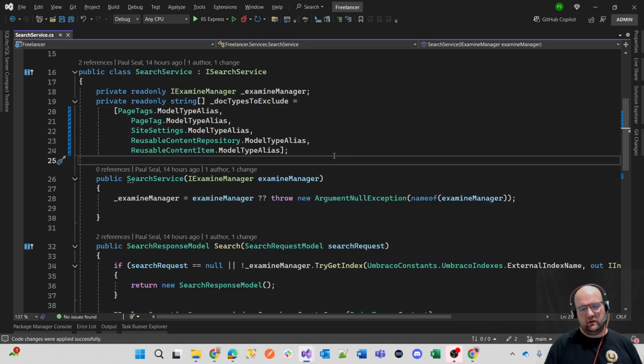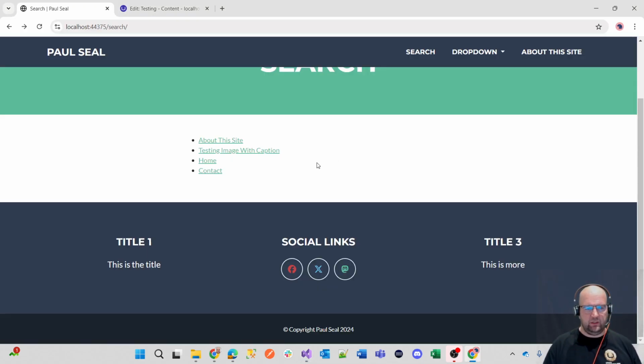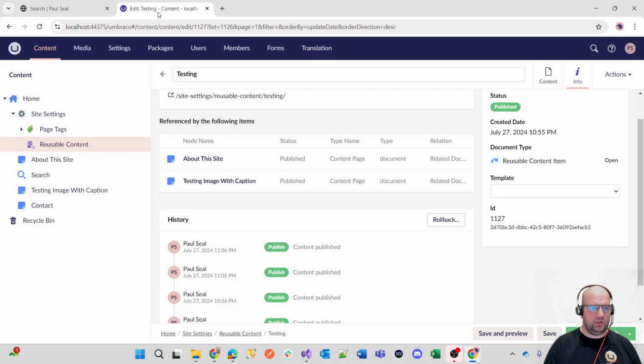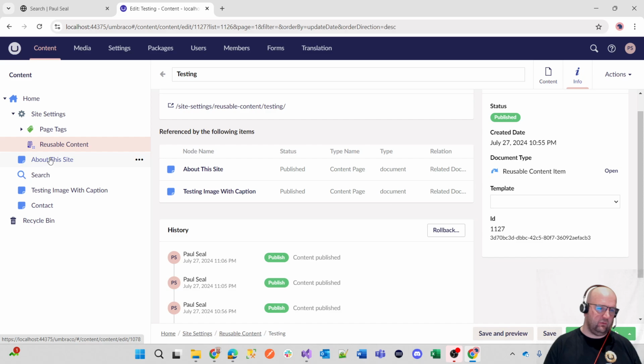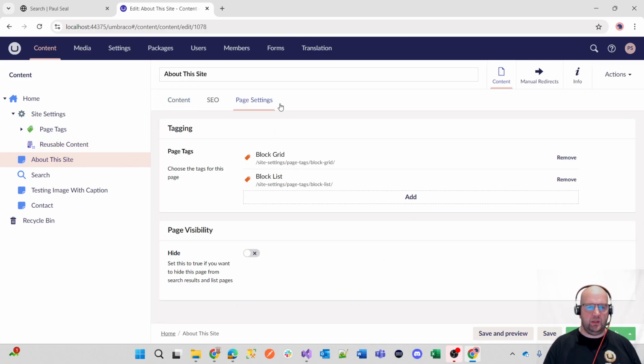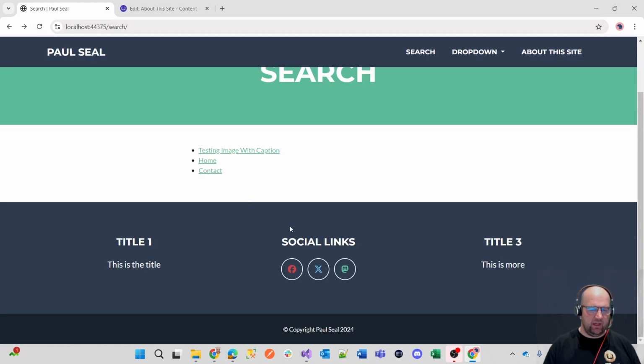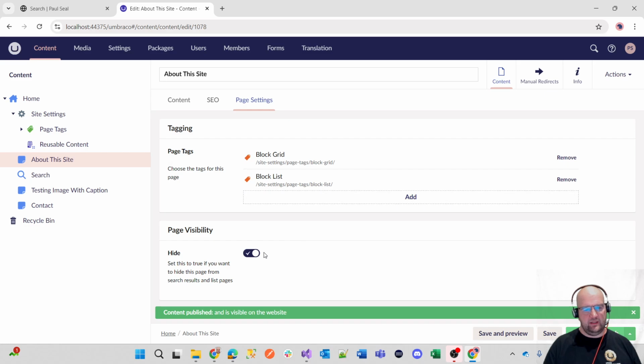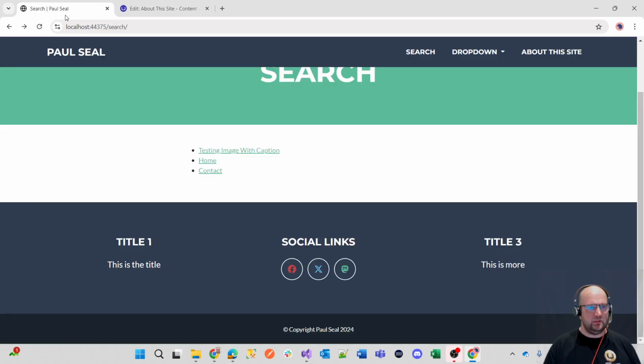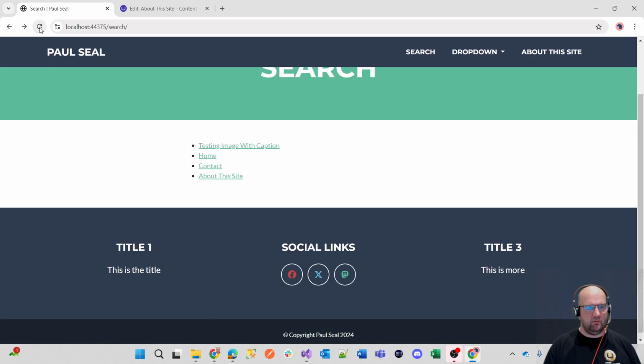So finally got over that, and we are here with these. So one thing I wanted to show you was about the impact of using the Umbraco Navi hide. So if we go to page settings and we set this to hide, set this to true if you want to hide this page from search results and list pages. So now if we save and publish, and then we go to this, again, that's removed it from there. And if we undid that, save and publish, reload, it's come back. So that's what that is doing. So it's updating in the index.